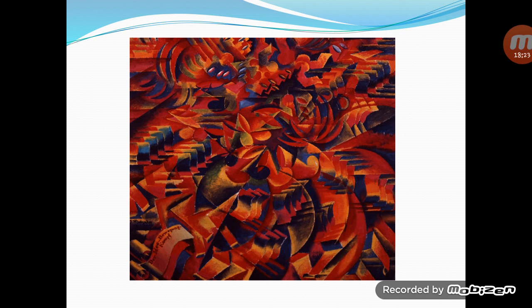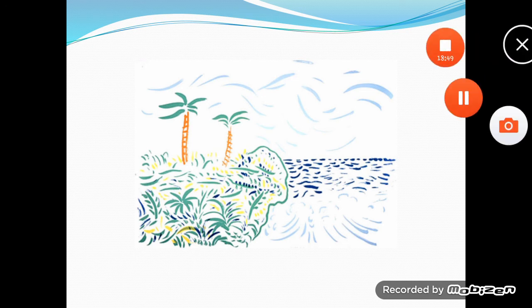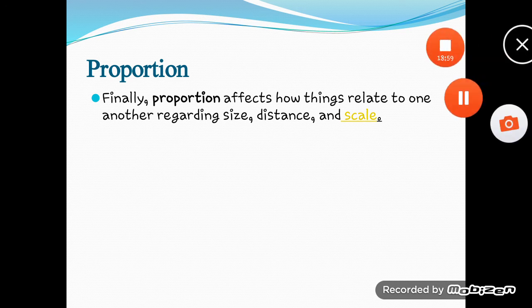For example, the small brushstrokes to represent the leaves of a tree, as in the following work. In this example, David Hockney was a great painter of rhythm, with a lot of work of repetitions, both simple brushstrokes and more complex forms. Proportion. Finally, proportion affects how things relate to one another regarding size, distance, and scale.